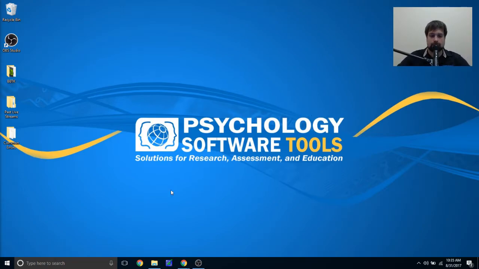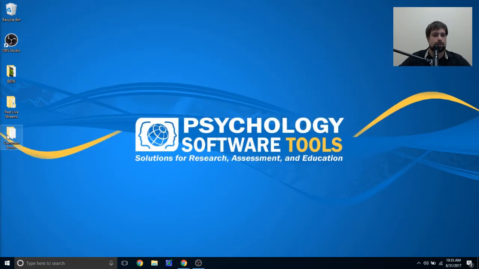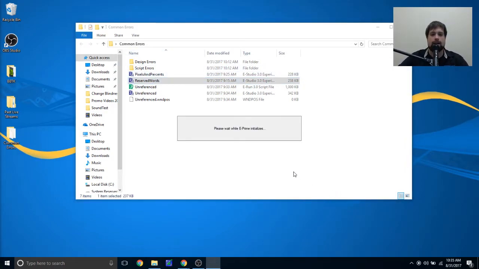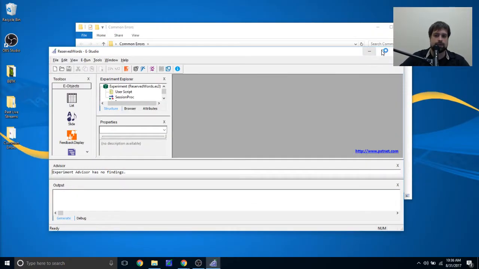So now that we have the licensing one out of the way, I have a couple of experiment design related errors to show you guys. The first one is going to be in this experiment that I made here, and it's going to demonstrate using reserved words in E-Prime. Reserved words in E-Prime are just a series of words that E-Prime uses internally, for its E-Basic language and stuff like that.